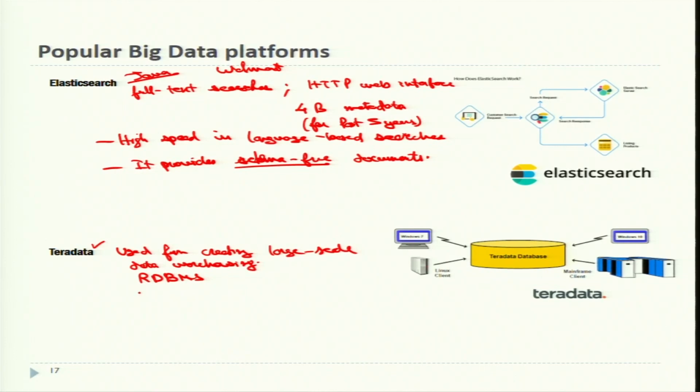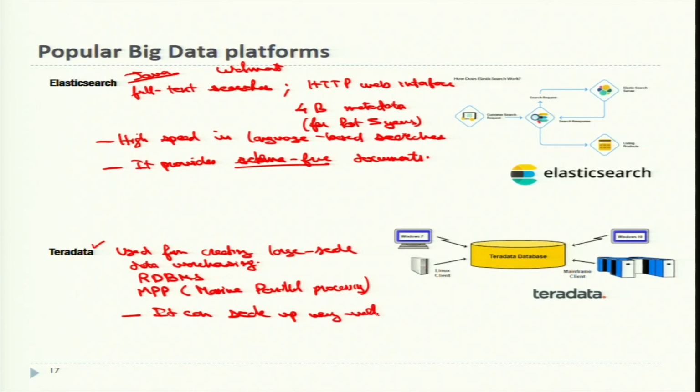So, massive parallel processing could run. Network attached systems or mainframes can be connected using Teradata. A node, a parsing engine, a message passing layer, and an access module processor make up its important parts. It can scale up very well. It allows for industry standard SQL interaction.